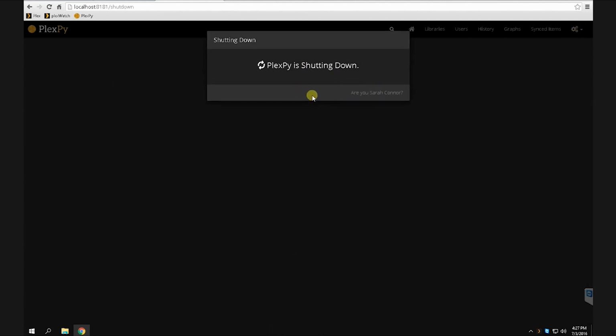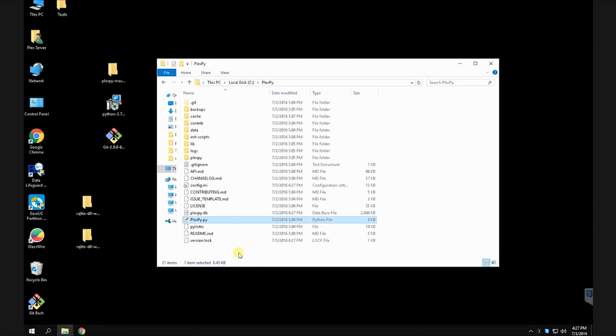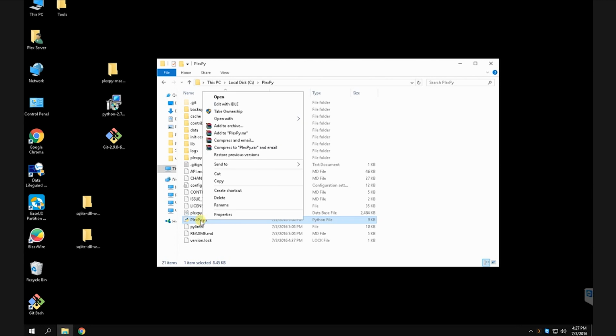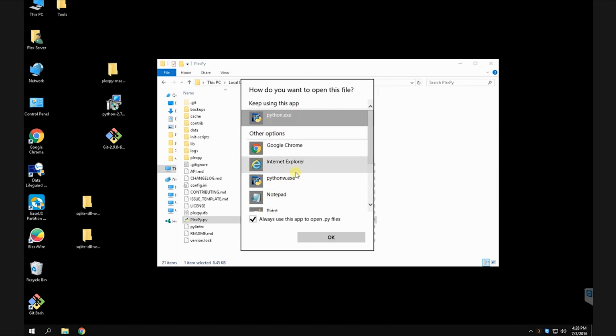So to do this, start by shutting down PlexPy from the gear icon in the top right. After it's shut down, navigate to your PlexPy installation directory and find the PlexPy file. This time, right-click on it and select the option Open With, and then choose Another App. This will allow you to open the file with a different program. At the bottom of this window, make sure to check the box that says Always Use This App to Open .py files. Then click on More Apps and then look for another app on this PC.